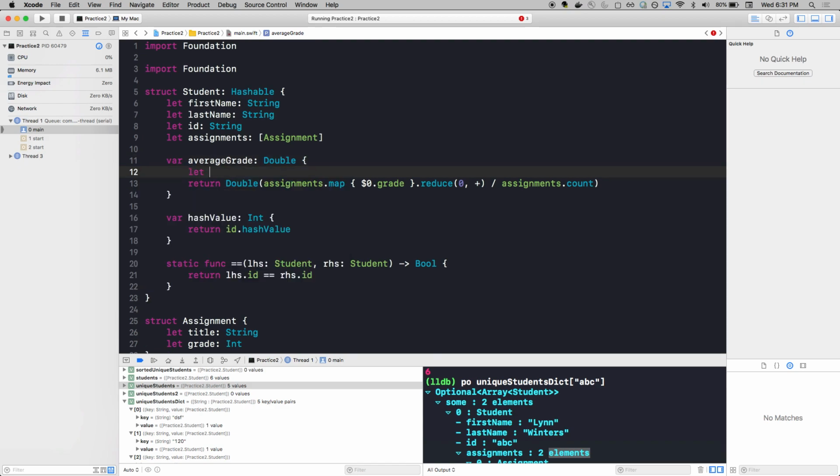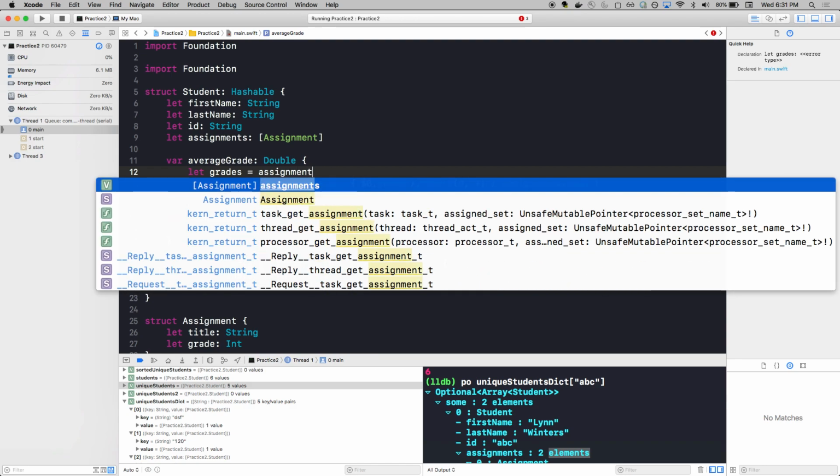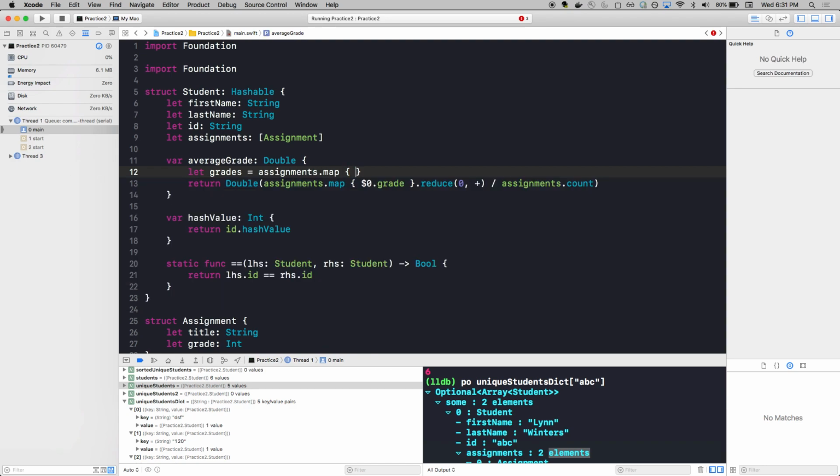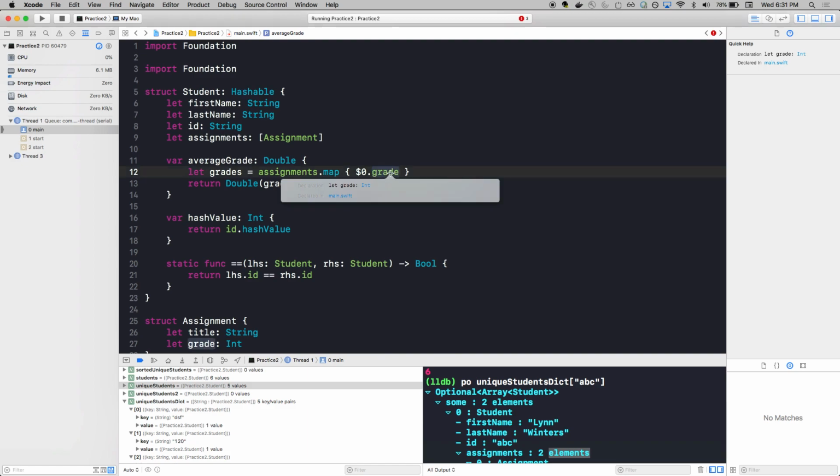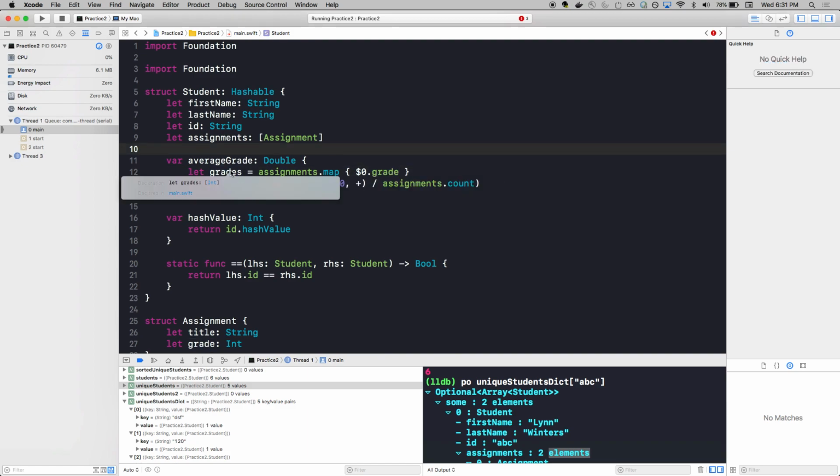What this is doing is creating an array of grades for the student. This is assignments.map, and it's going to return .grade. I'm grabbing all the assignments, which is an array sitting right here, and I'm converting it from an array of assignments to an array of what is this? Integers. So the grades right here is now an array of integers, converted from assignments to integers.